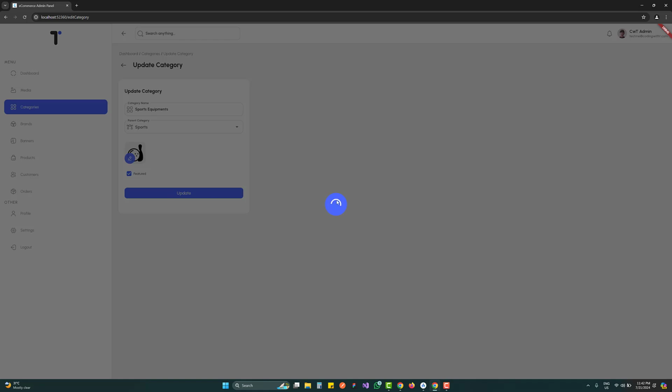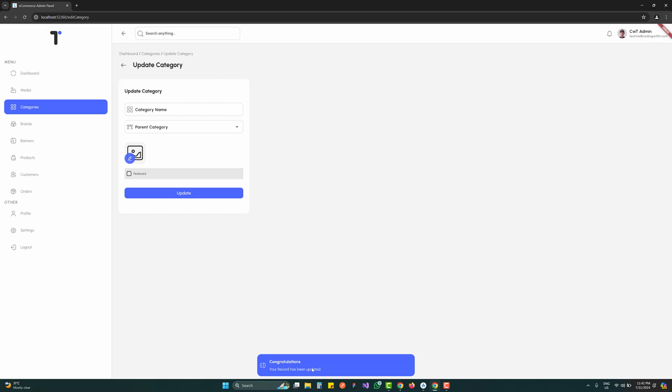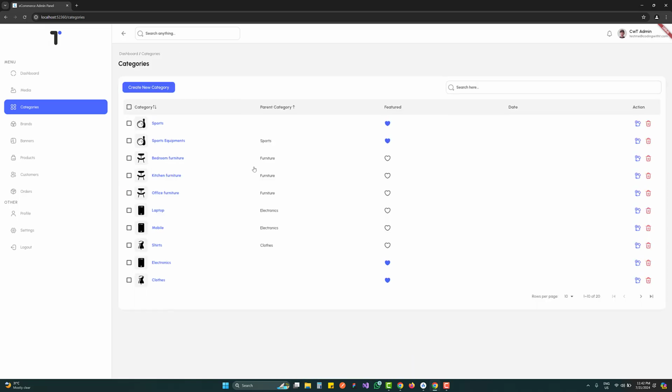Let's try to make it featured. Click on update. We have a progress indicator. After that, you can see the record has been updated. Now let's go back, and yes, you can see the featured icon is now displayed. This means that this sports equipment is featured and we are successfully able to update the record. And by this way, we are done with today's tutorial.